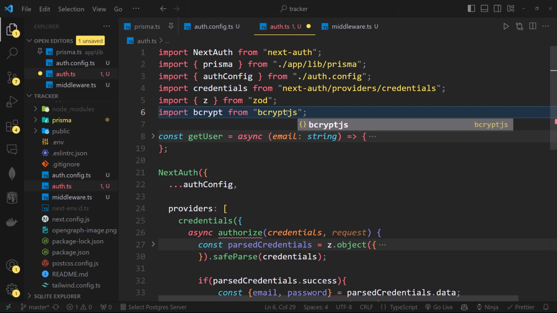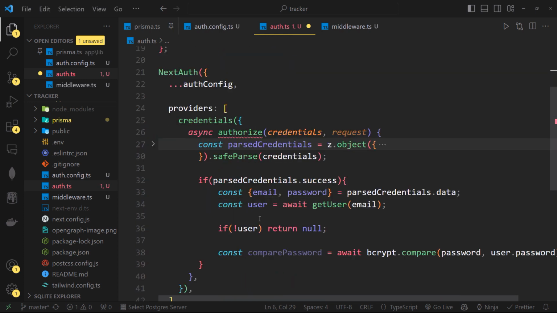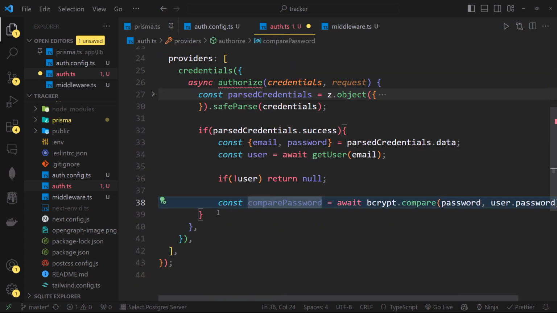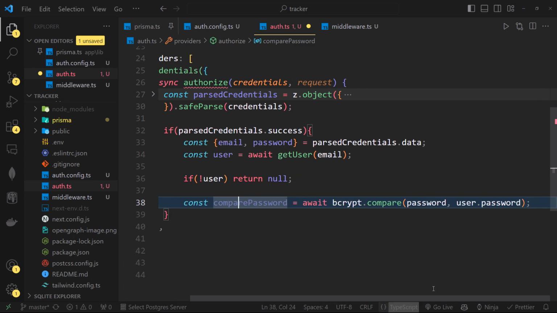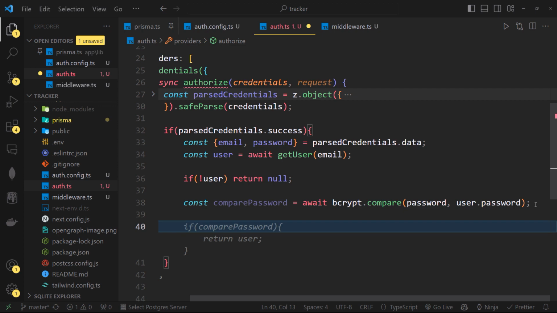Fantastic. Now we want to check the result of comparing the passwords. Let's see if the password comparison matches, we want to return the user. If we compared this password and everything was okay, we just want to return the user.